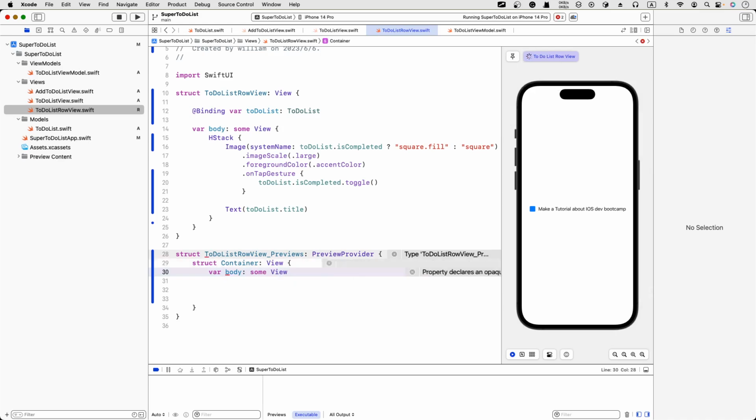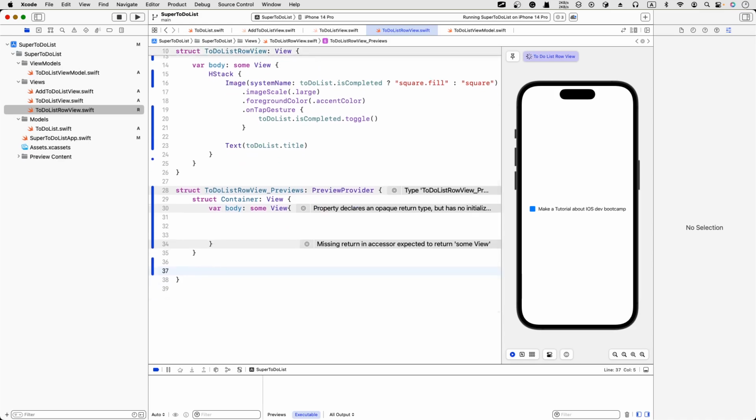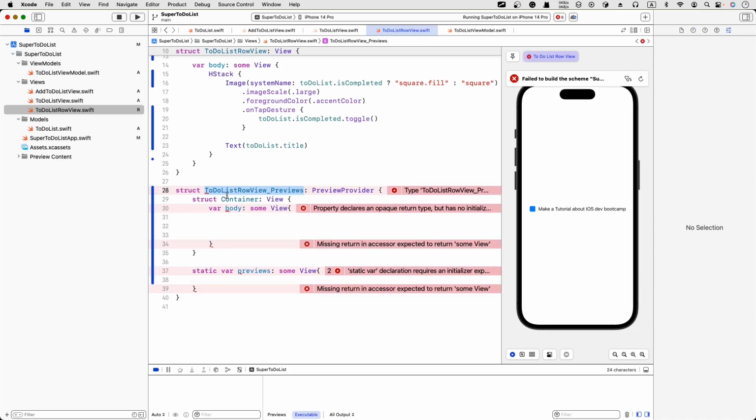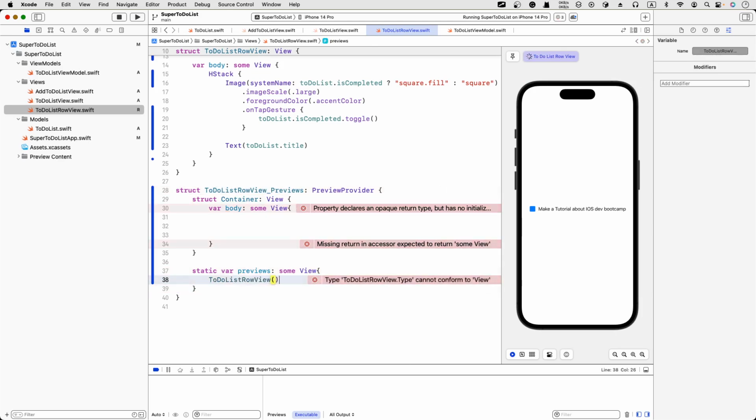Okay, and Subview, yeah, let's just leave it blank. Okay, and here let's add another static var, and that'll be a preview, Subview. To get this to-do list preview row view, let's pass this to-do list.